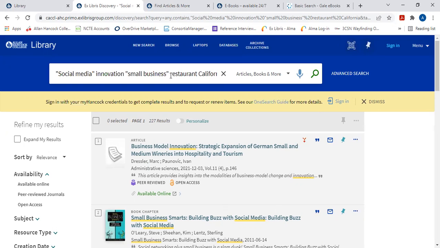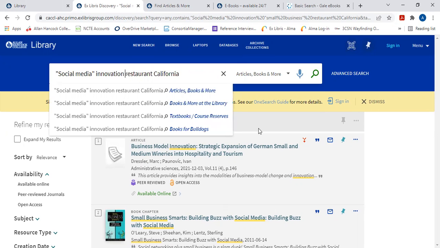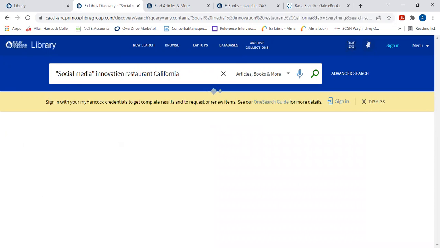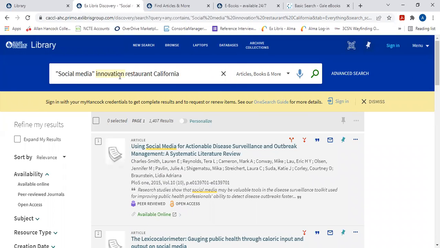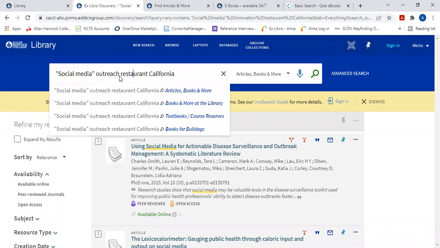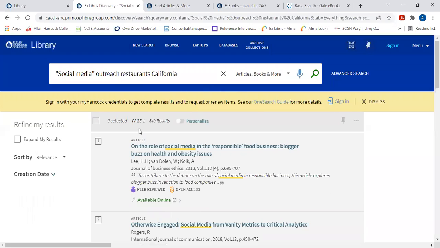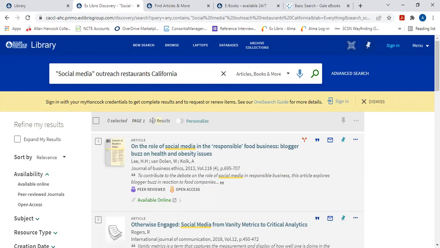Let's do social media and let's get rid of the term small business. Social media innovation. Let's try social media outreach. I'm going to say restaurants, California. And we're down to 540 results.